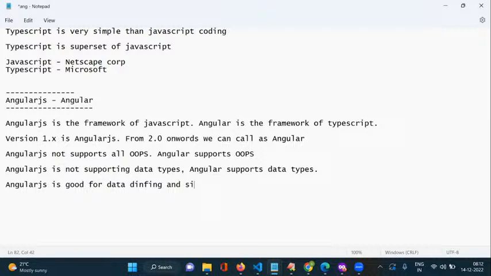Angular is good for data binding and single page applications, but it is not supporting mobile apps.